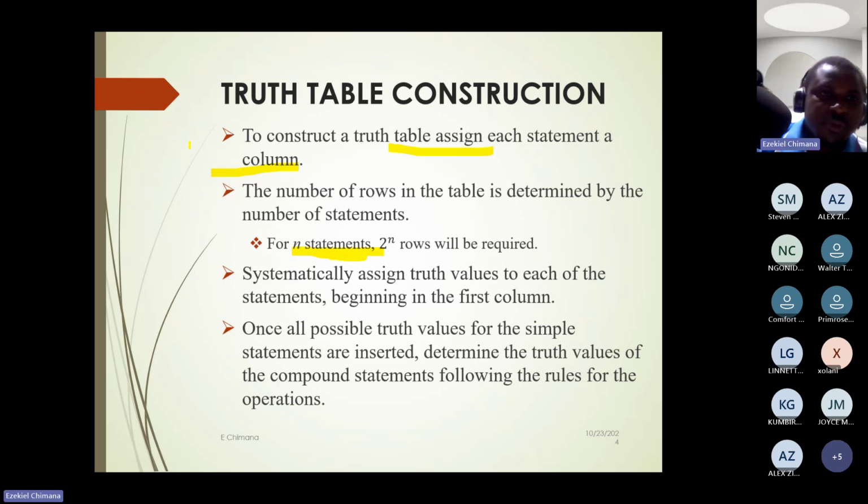So if you have three statements, which means P, Q, R, you are going to have 2 to the power 3 rows in your truth table, which is 8. So systematically assign truth values to each of the statements beginning in the first column. Normally we use the half rule. Once all possible truth values for the simple statements are inserted, determine the truth values of the compound statements following the rules of the operations, right?